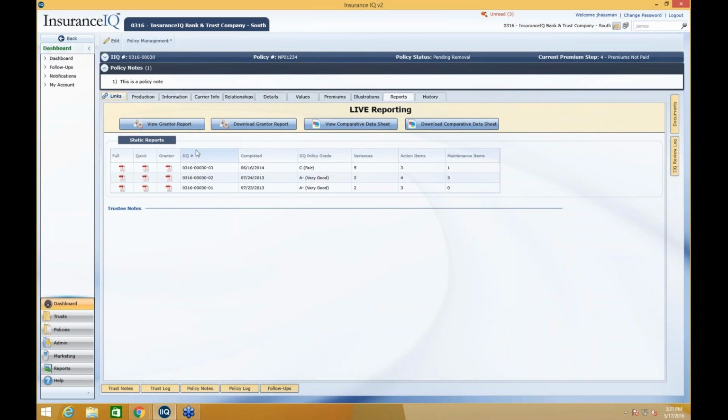Down below that, we have what are called static reports. So these are the reports that we actually completed, or that our production team completed, on the date that the review was completed. So you'll see that these are date stamped. They'll be sorted by the most recent report down to the oldest report. And in this table, you can see policy grades, variances, action items, maintenance items. And then over here, the actual different reports that you could generate.